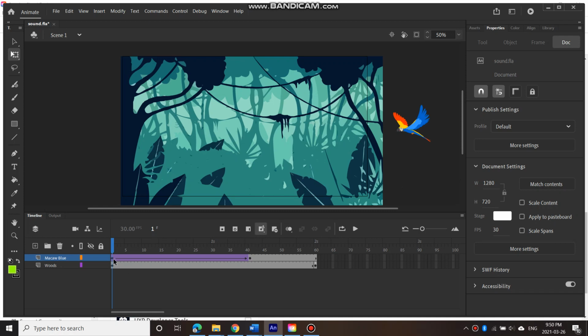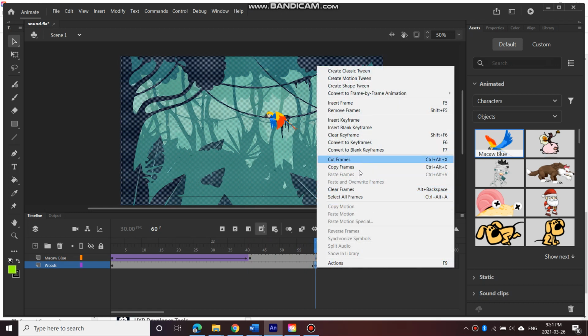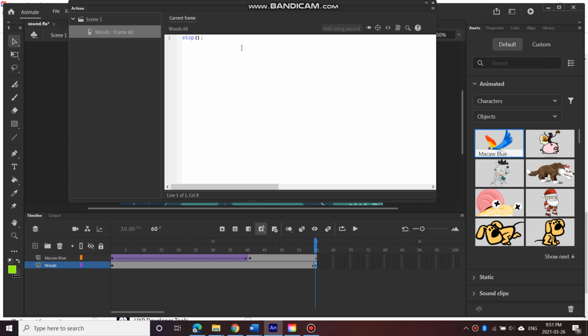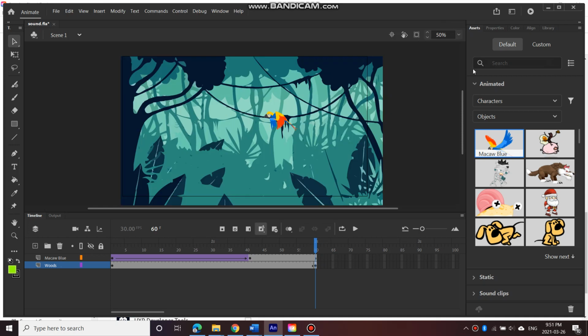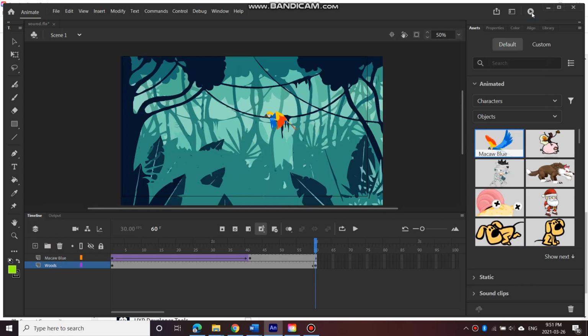So what I have here in my animation is just this bird that I got from Assets, this macaw, and it's just flying from off the screen on the right hand side onto this vine on the 40th frame, and then it stays there. And I have a stop action here that stops this animation from looping, so it just ends there. So let's take a look at what that looks like. So the bird flies in, stops at the vine, and then it stops. Okay.